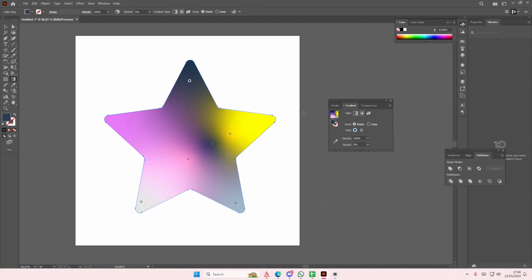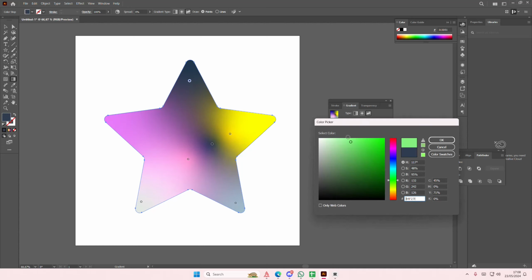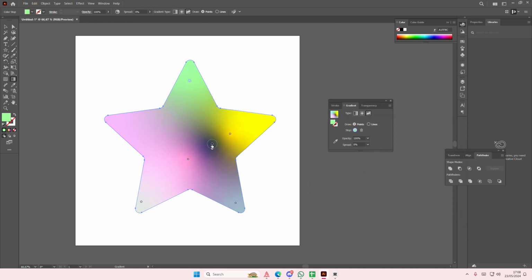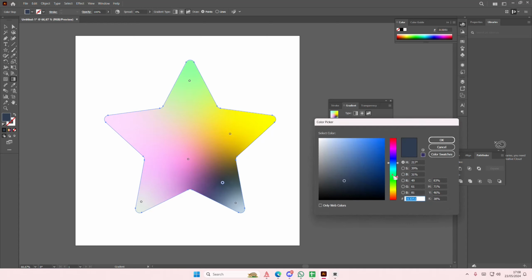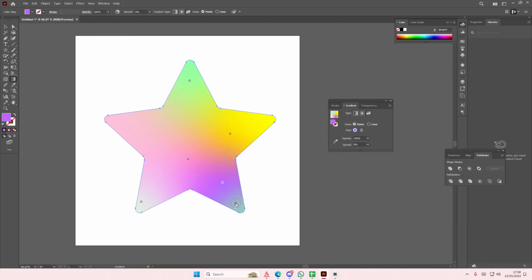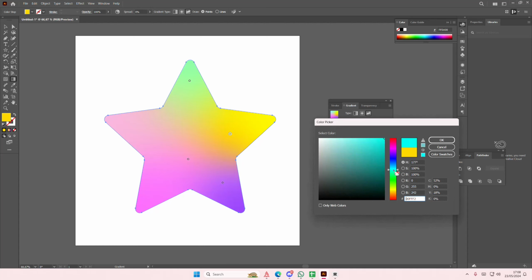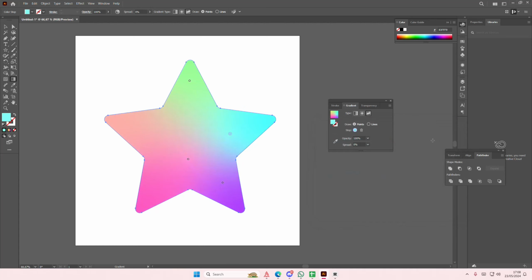Maybe in this one, I'm going to add this green color, and then here I'm going to drag it all the way down here. Maybe I'm gonna choose a purple color or something like that. You can even delete parts of it if you don't want the gradient to show, like that. I think I might change this yellow to a blue. And yeah, that is it.